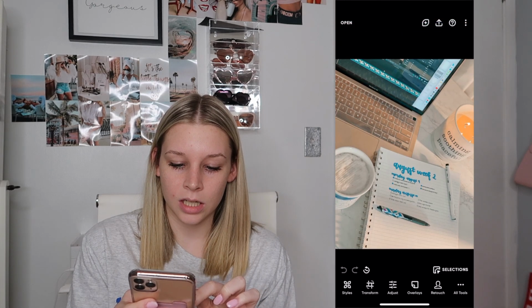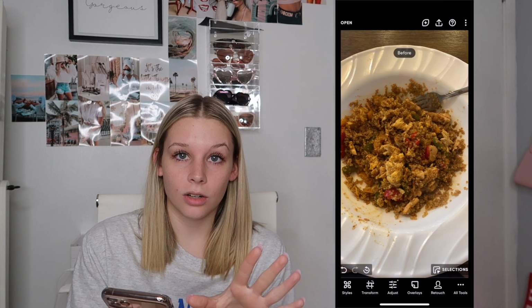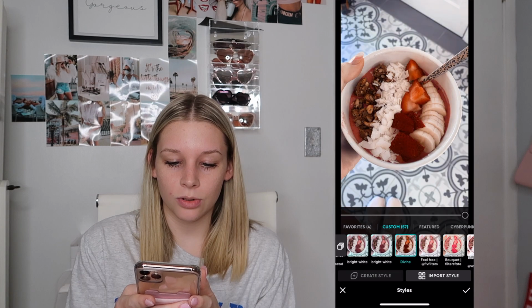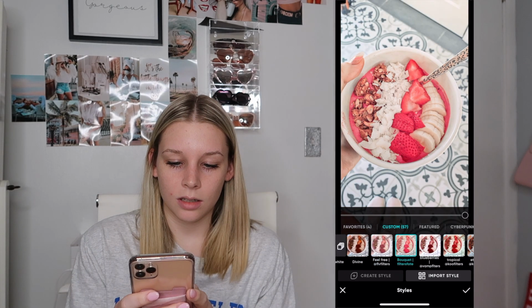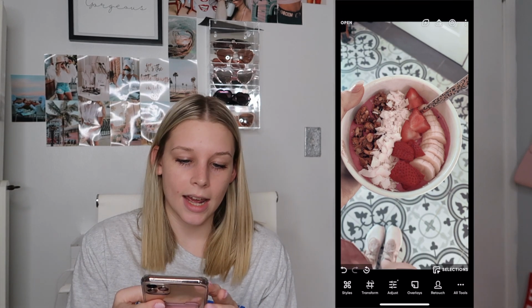This is the edited picture and that's the before, just because the food was really good. Chicken quinoa fried rice, acai bowl. I edited this picture too before I put it on my story, and you can just change it up. You can adjust it, or you could go in and adjust stuff yourself, just anything. It's so easy to do and I think it's so fun.